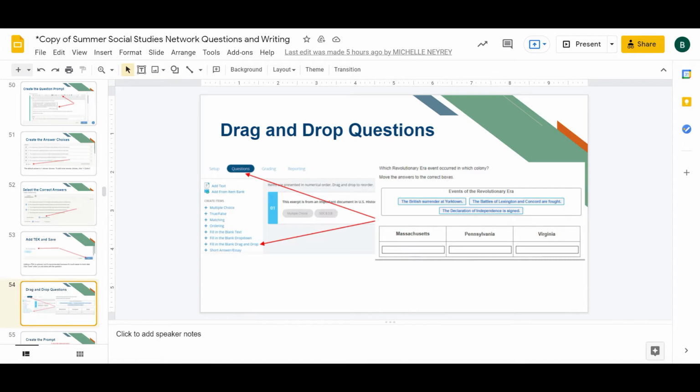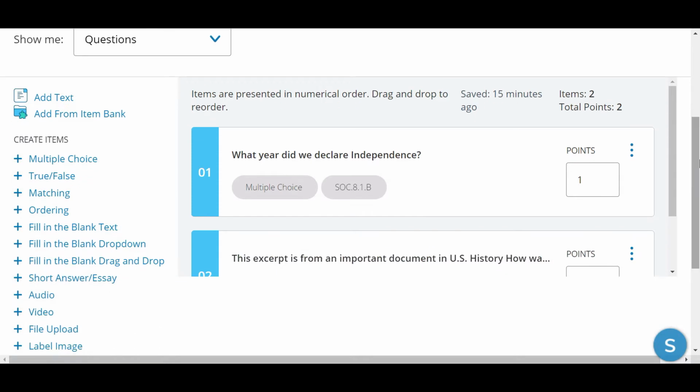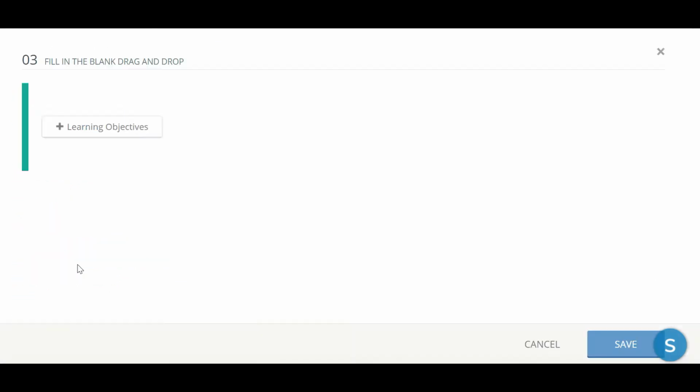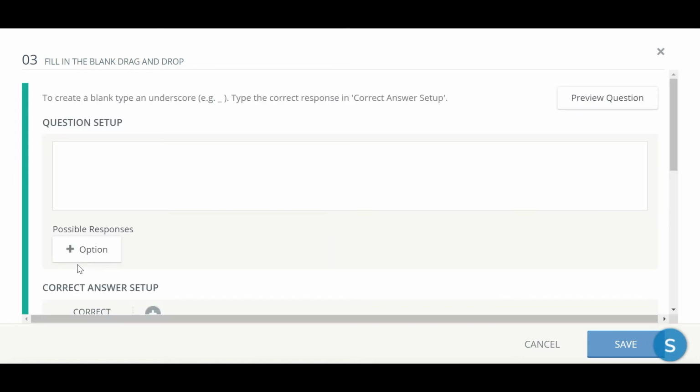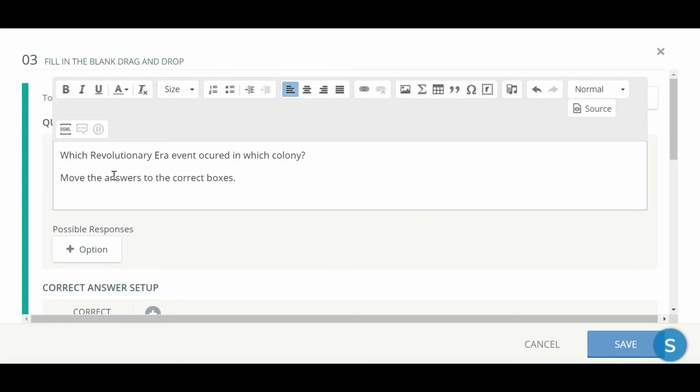Now to do that in Schoology, let me switch over here, you're going to need to scroll down and you're going to need this option here, fill in the blank, drag-and-drop. So I'm going to click that. Now the first thing you're going to do is do the question setup. So I'm going to start the first part.